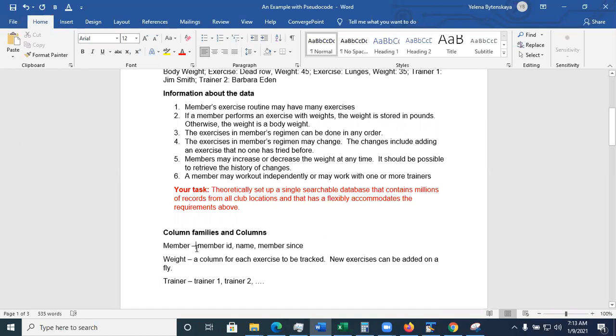I'm going to have three column families, right? Remember that an HBase table must have at least one column family. In this case, we're going to have three because I'm going to track the information about the member. I'm going to track the weights that we could add on the fly, right? And I'm going to track the trainers.